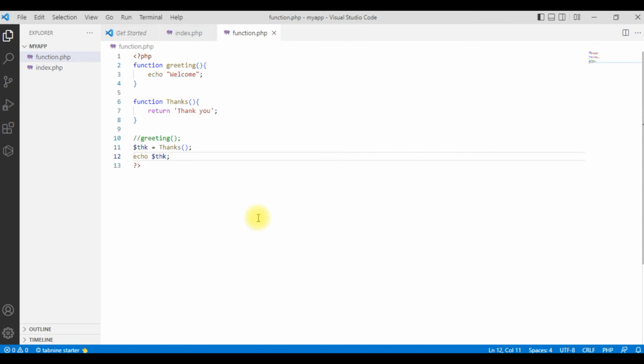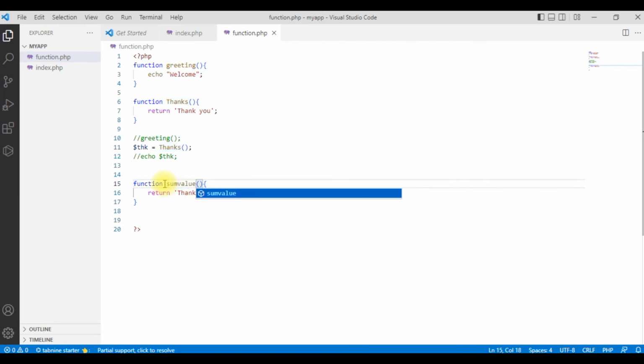Now, the next thing you want to look at is a function that takes parameters. So let's say, for instance, we have a function called some value. The function will do what? It will take two parameters and add them up together, a comma b.